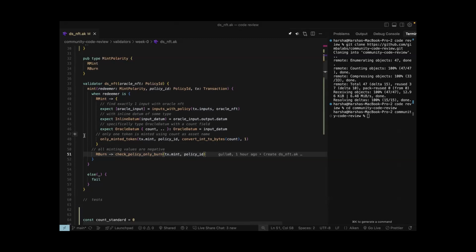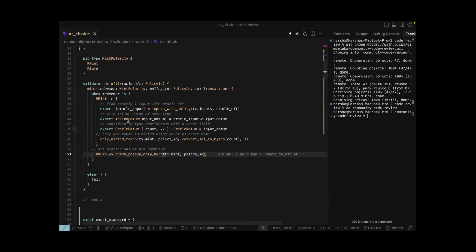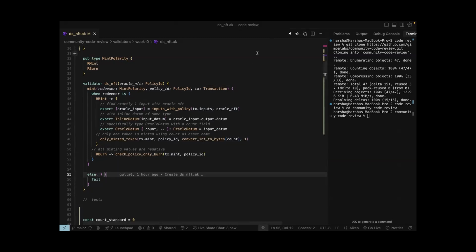So that's a minting logic. It runs whenever someone tries to mint or burn a token under that policy. And the redeemer tells us what kind of action you're performing. So is it the mint or the burn? And the policy ID, I think we already mentioned that at the top. And what else? The transaction.